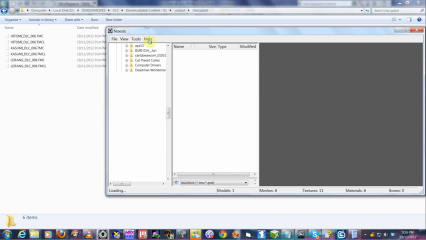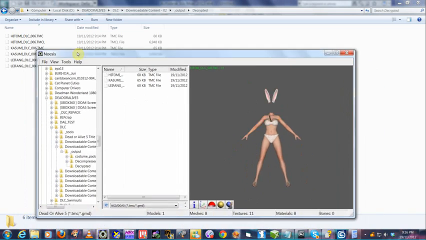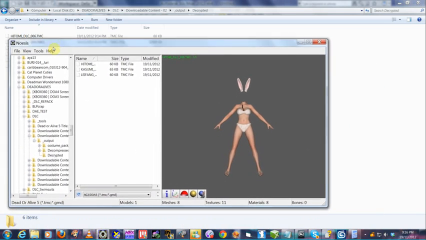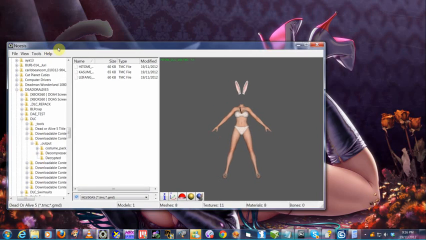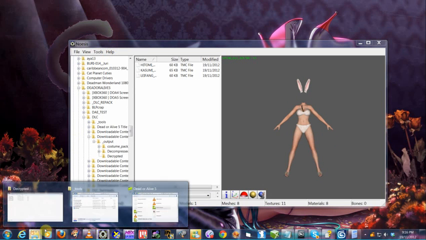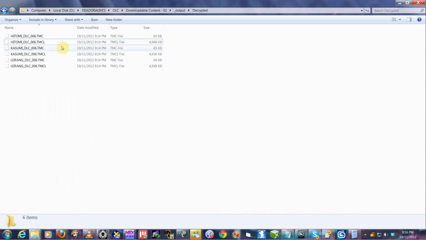Okay. I should also explain this. There's a TMC, there's a TML. They work in relation to each other. You notice the file size between them is quite different. Oh, I hate that window shaking. Okay. We got this one that's 60 kilobytes versus this one that's almost 7 megabytes.